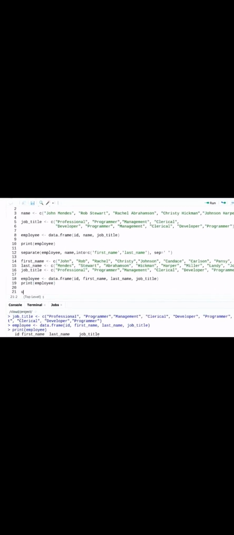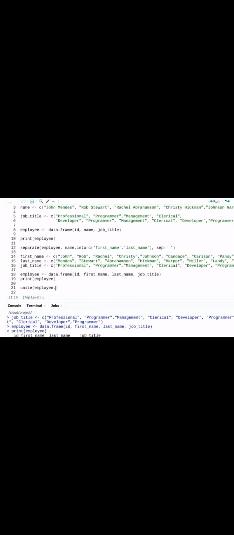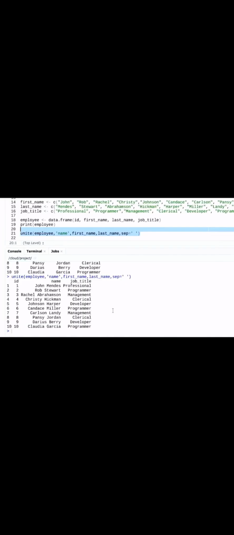Our unite statements are a lot like our separate. We'll start with unite and indicate the data frame we're referring to. Then we'll name the column we're combining first name and last name in, and then we'll say which columns we're combining. No quotation marks needed here. And finally, we can include a space that separates them. And when we run that, those two columns are combined.